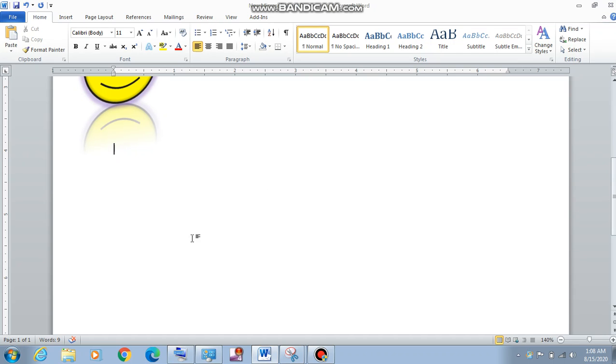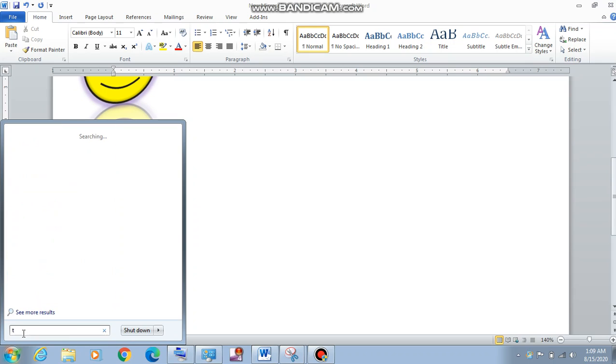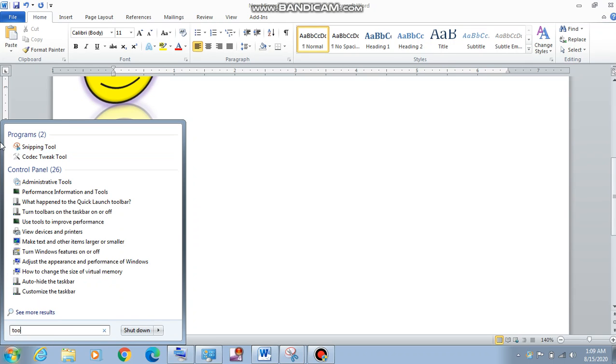But there is one more feature in your laptops or computers, Windows 7, Windows 8, Windows 10, whichever Windows you are using. You can just directly go to the Start button, and here you have to search Snipping Tool. This is the inbuilt software which is installed in all the Windows and easily available. No need to install it.